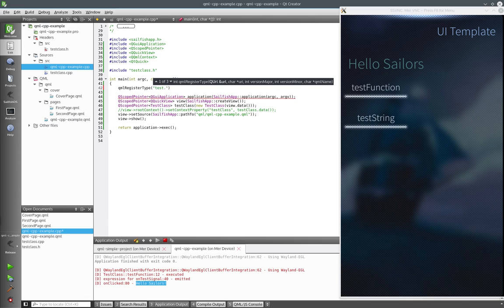The URI: just QmlCppExample, version 1.0, and name just TestClass. Okay.